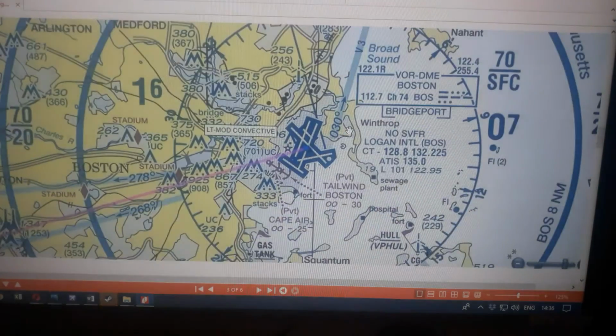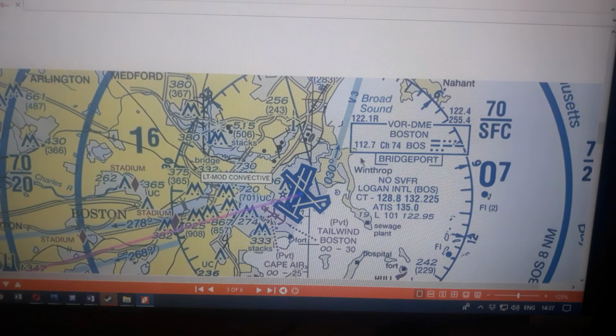And this is the geographical map of the Boston area. So you have the runways. This is our runway 33. 33 left, this is 33 right, 33 left. So you need to look for the charts for 33 left. And these are the various other runways.